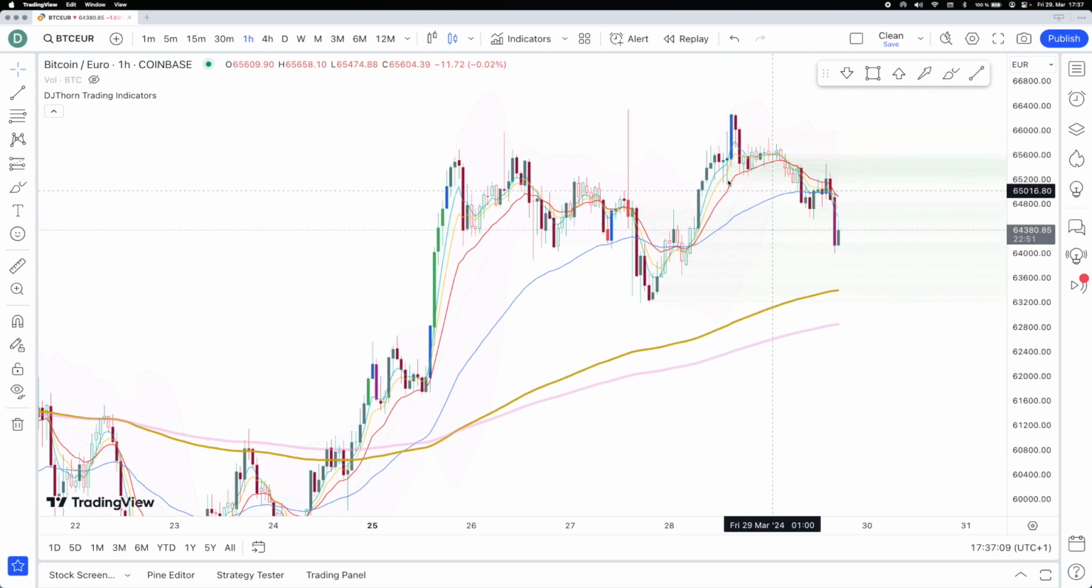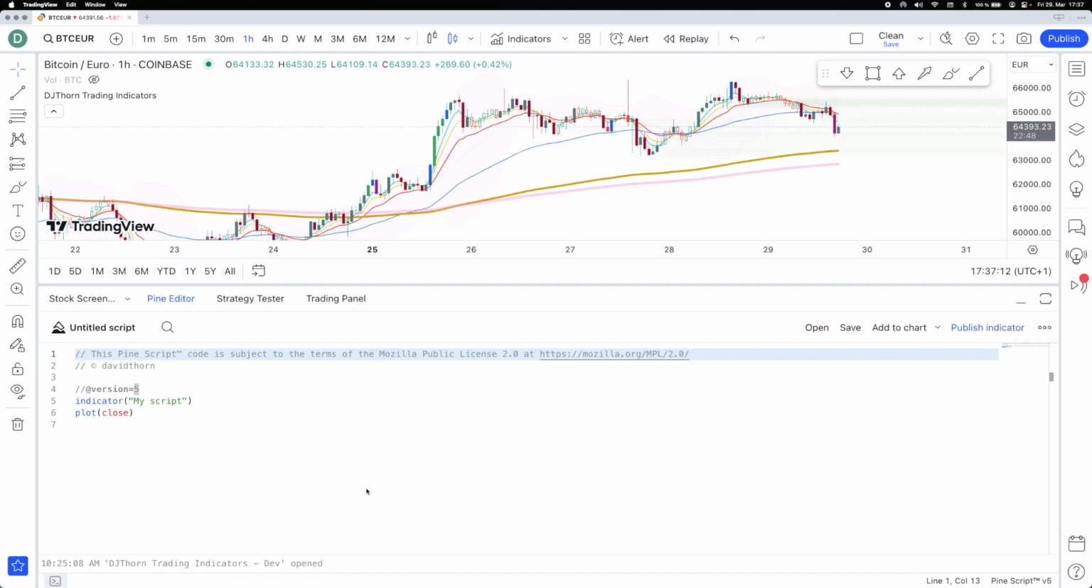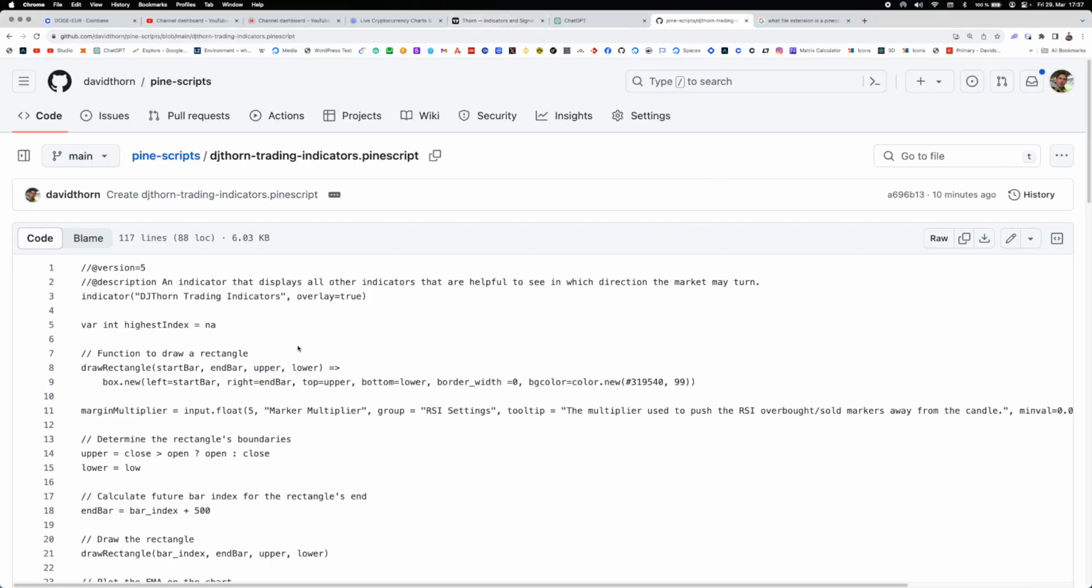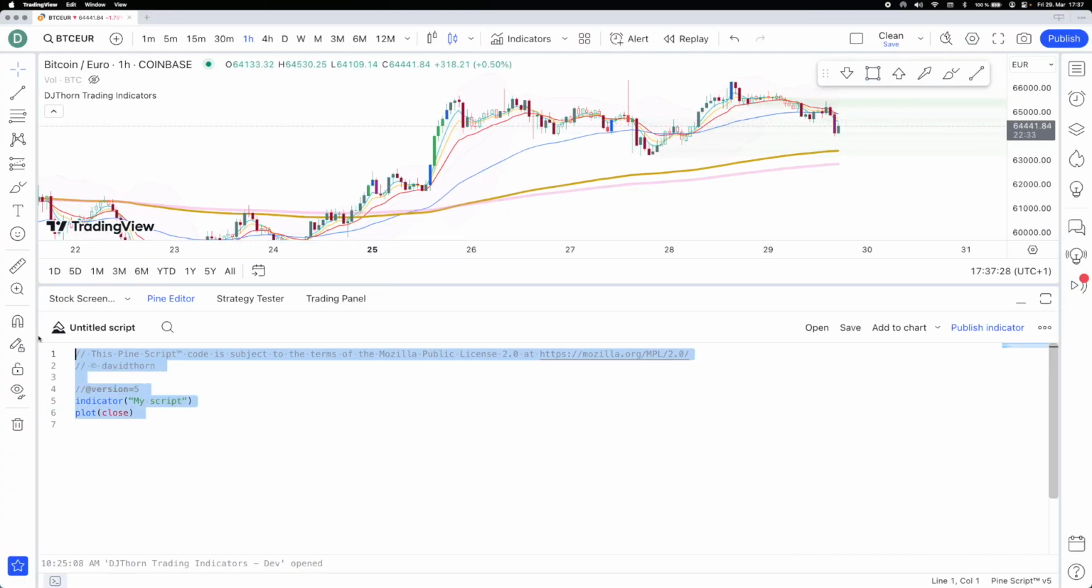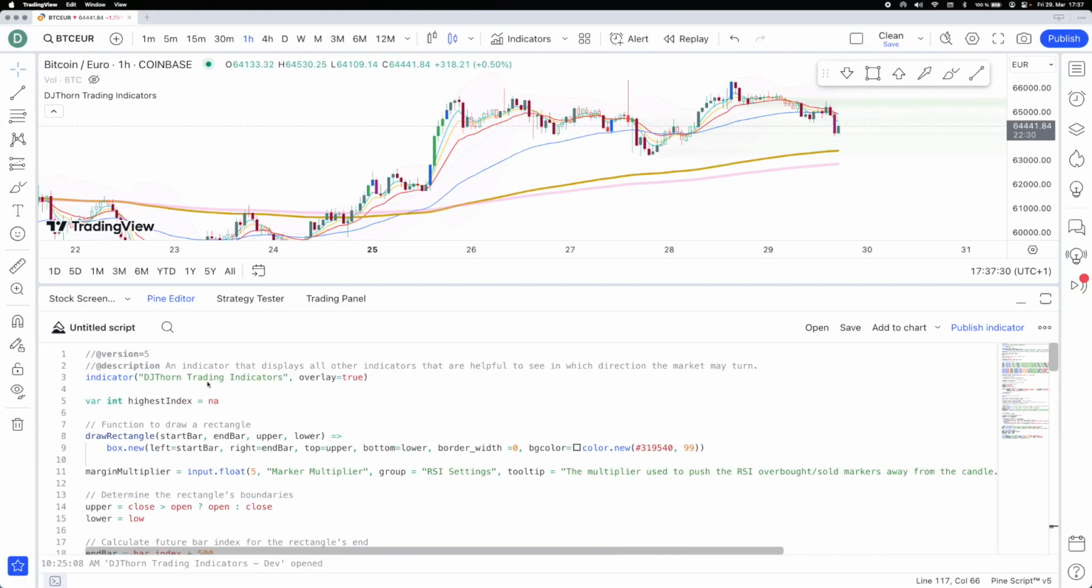So if you don't know how to do it, come to the Pine editor down the bottom, come over to the repository, go to raw, which is the easiest way, and then copy and paste all of it. Then come in here and paste it down the bottom. Give it another name if you want, do whatever, and then just add to chart. You can save it under your own scripts, and it'll always be on your TradingView account. Add to chart. That's it.